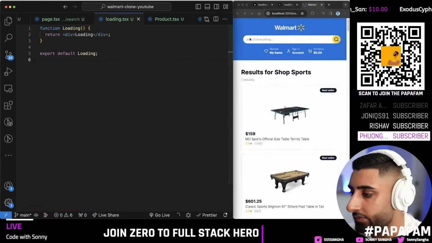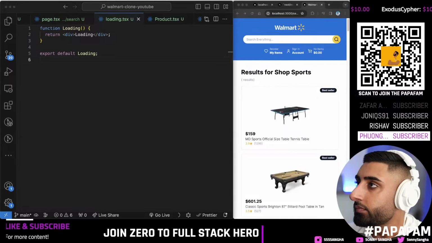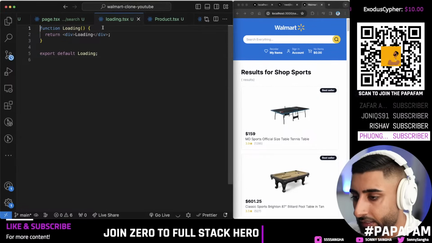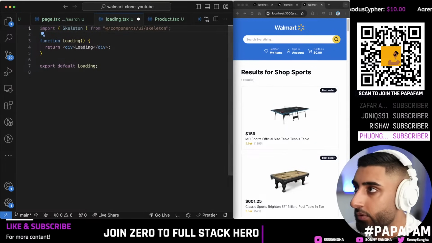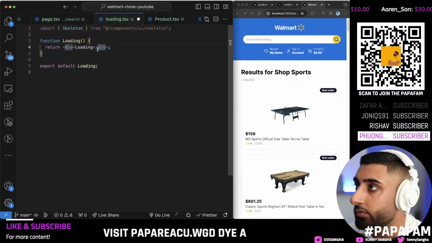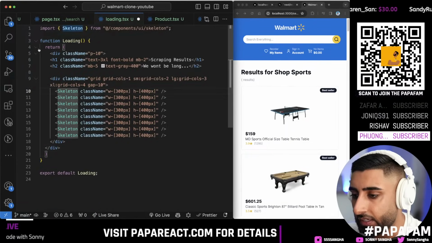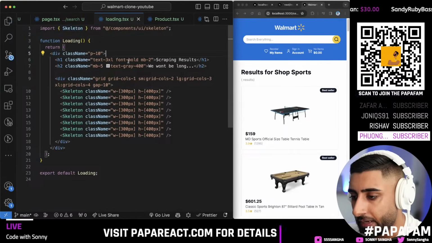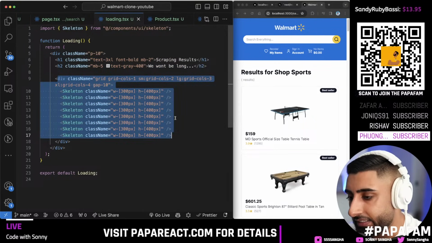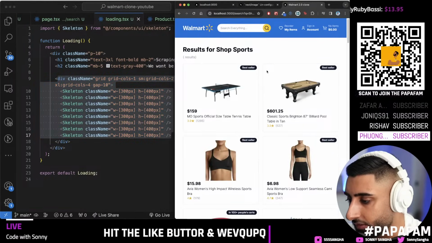So if I go ahead and hit save firstly, that's good. And now I'm going to go ahead and pop in the skeleton. Boom, and I've actually done the hard work for you. So I actually popped it in, and I'll replace what they have here with what I have, which is this. So all I've done here is a div with a padding of 10. It says scraping results, we won't be long. And then I've replicated this view.